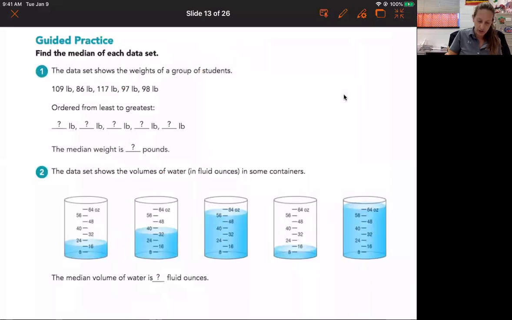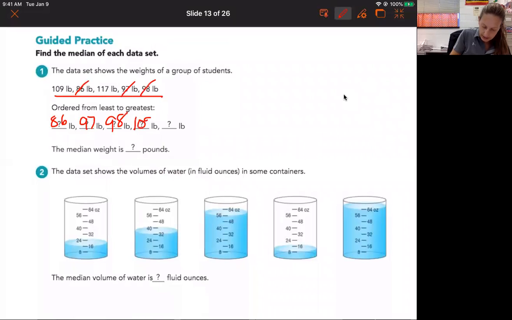Here we've got the data set that shows the weight of a group of students. Here's my list of students' weights. I'm going to order them least to greatest. I like to cross it out as I go, so if I skip one, whoops, there it is, I can see it. I see 86 is my lowest, and then 97, 98, 109, and 117. I like to cross out outside in: two outside numbers, next two outside numbers, and here's my middle number. So the median weight is 98 pounds.